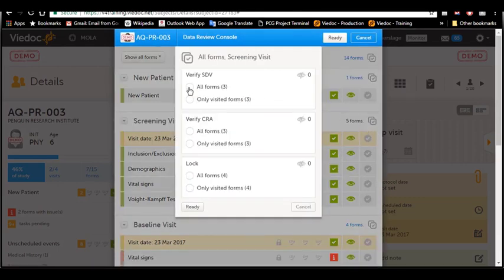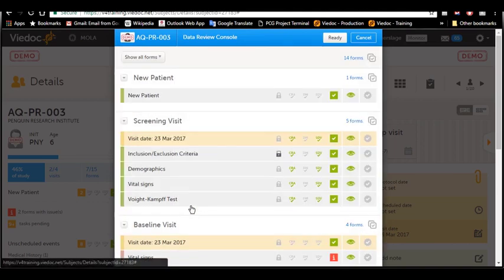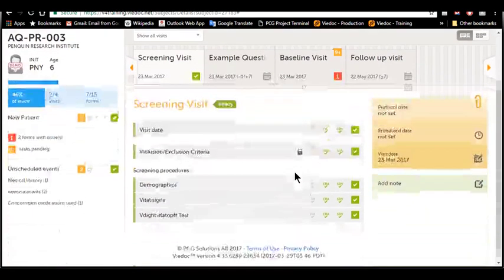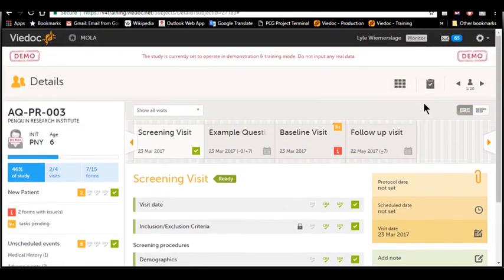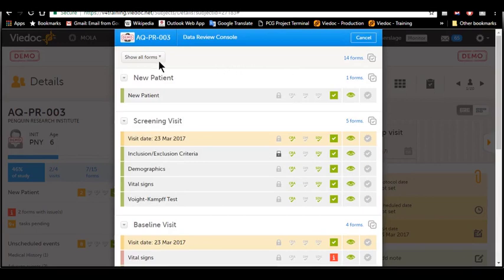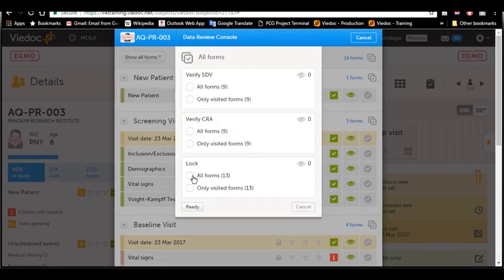Let's mark everything for this visit as reviewed and source verified, and when I'm finished, I click Ready at the top. You'll see now that all the task icons are gone, and we are all finished with this visit. But again, you don't have to do this one visit at a time. If you click on this clipboard again, you'll see that you can mark all the forms as reviewed or source verified, as well as lock all the forms for a participant.